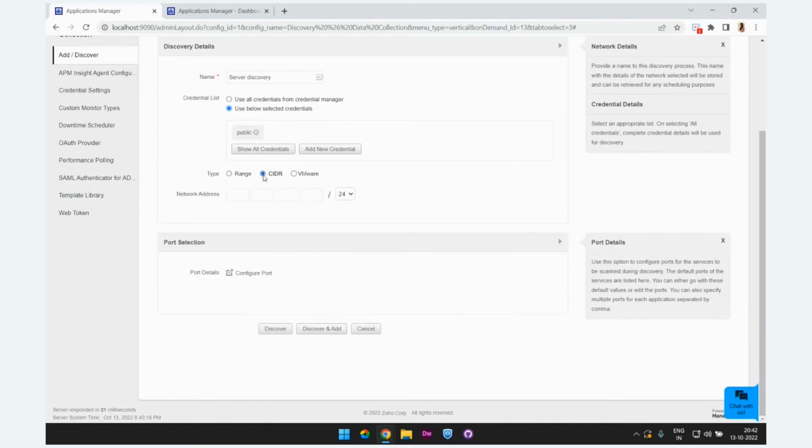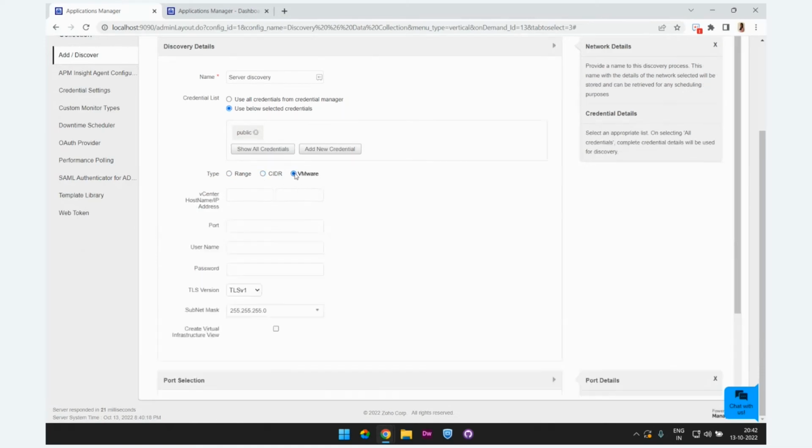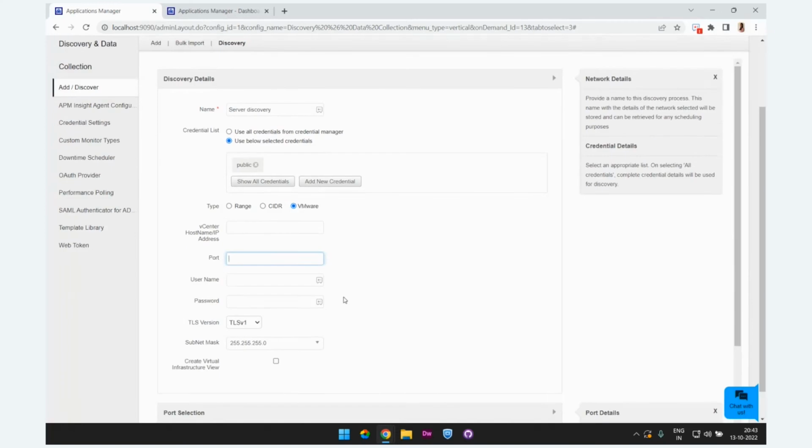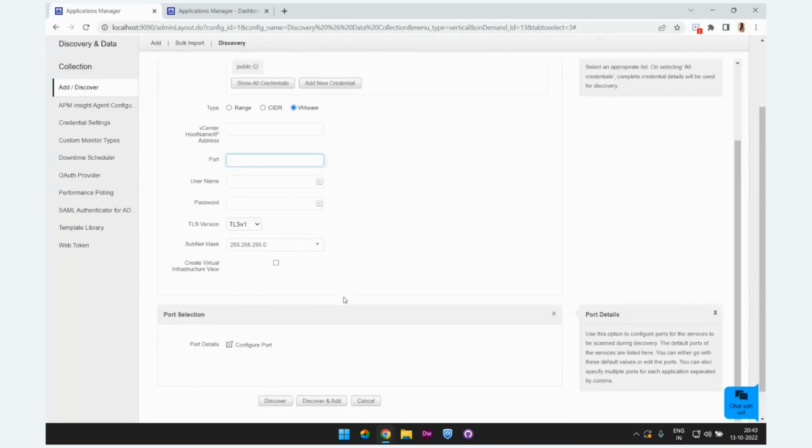Then we have CIDR. Here you just provide the network address and then all the components in this network address will get discovered. We also have the VMware option. This basically allows you to discover the VMware hosts from the vCenter infrastructure. All you'll need to do is specify the host name of the vCenter or the IP address and the port details along with username and password. You can also specify the TLS version and the subnet mask. If you want to create a virtual infrastructure view, you can check this box as well. So this is about the discovery option in Applications Manager.